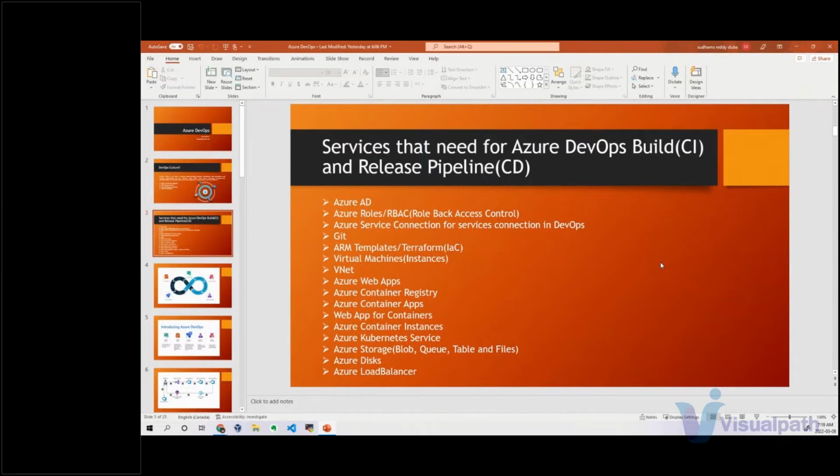So I have added a separate topic for that, and we will be understanding what Azure Repos is. After you learn Git, only then will you understand what Azure Repos is in Azure DevOps. And then we have to learn about ARM templates.